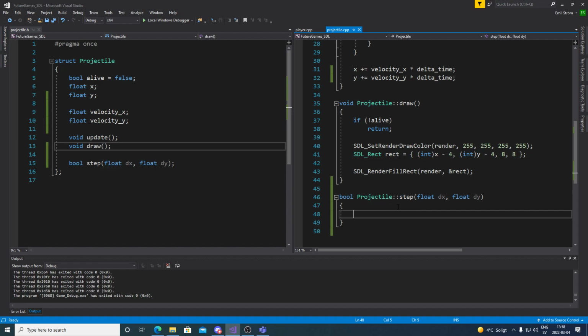Okay, so we want to check collision first. So before we move, we want to check if something's there.